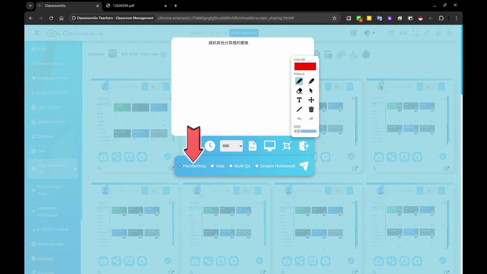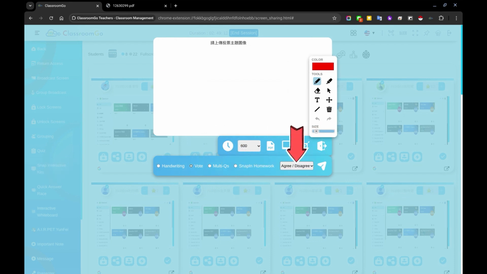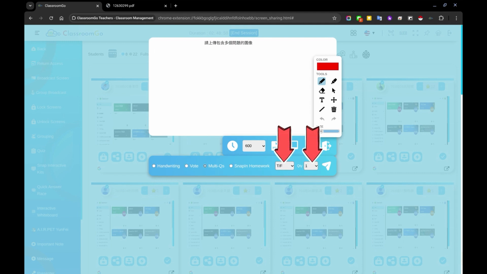In addition to the original handwriting mode, we've added new features such as Vote, Multi-Questions, and Snap and Homework, allowing for more dynamic and diverse interactions between teachers and students. Vote includes 2 formats: agree or disagree, and multiple choice with 4 options. Multi-Questions also come in 2 formats: true or false and multiple choice with 4 options. Students can answer up to 5 questions at a time.